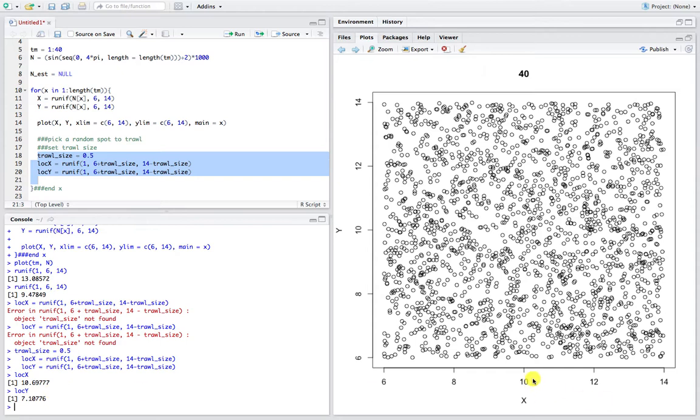Okay, so X would be 7, X would be 10, Y would be 7, so the trawl would be in here somewhere. And let me just show you what that would look like. Because we can actually plot a rectangle, we'll use a function called rect, which is the location of X. Let me just show you this a second.